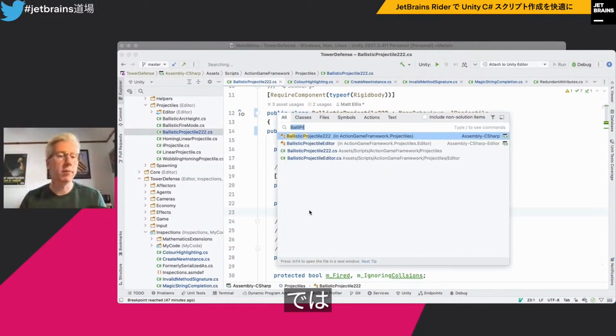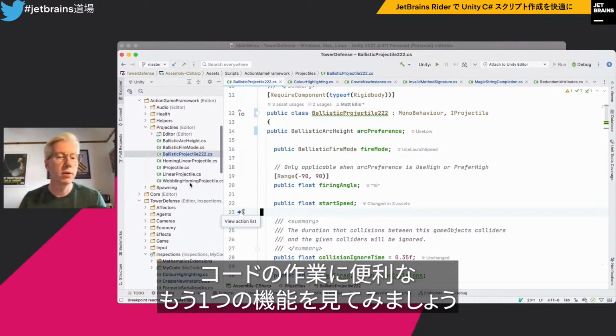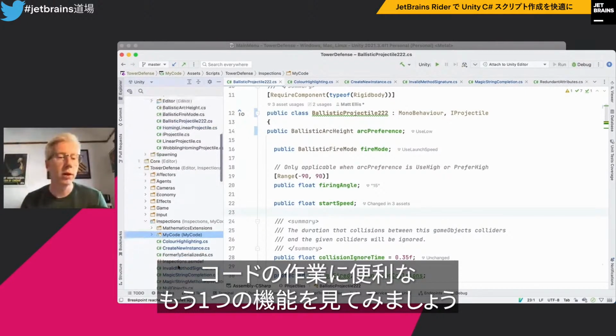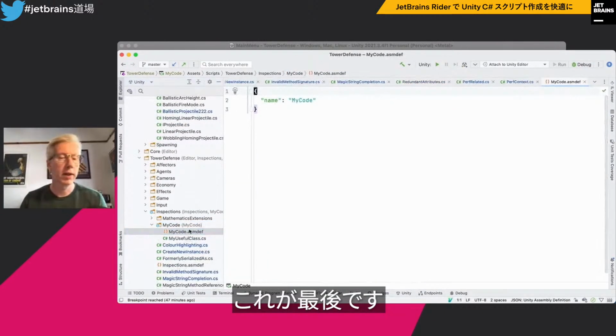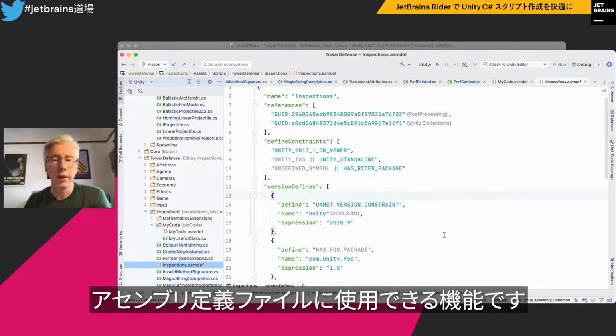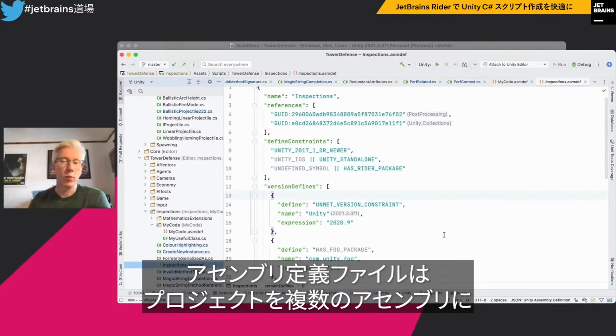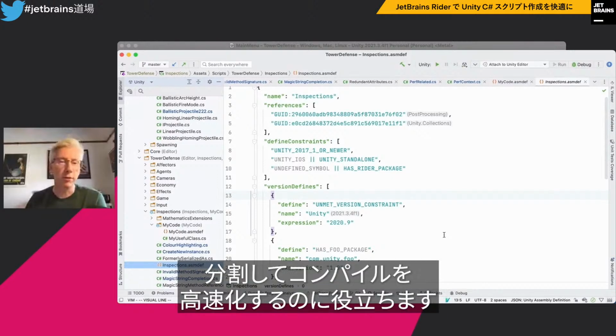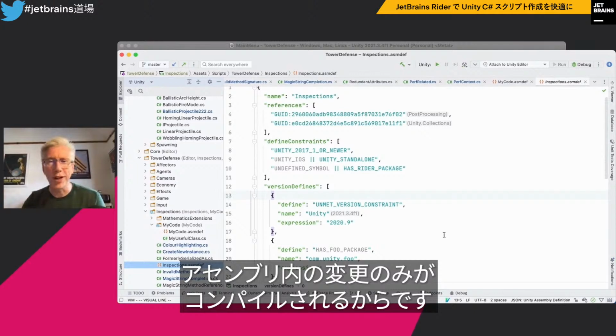Okay, so other useful things that we do to help you with your code is working with assembly definition files. So assembly definition files are a great way of splitting up your project into different assemblies, to make them quicker to compile, so that only the changes within that assembly will be compiled.